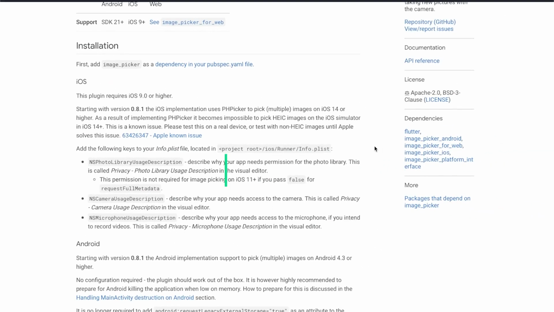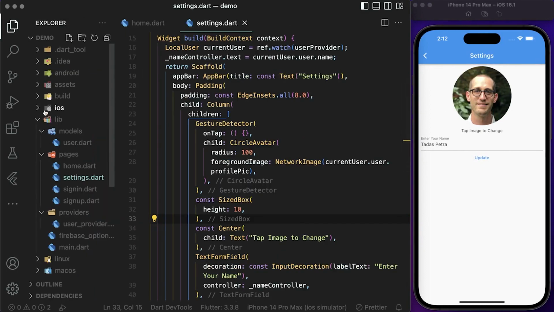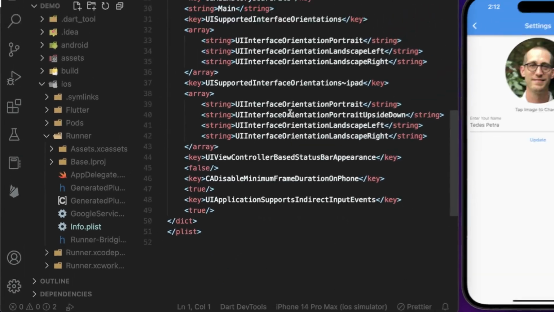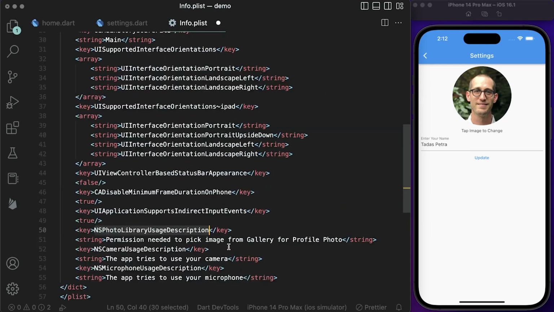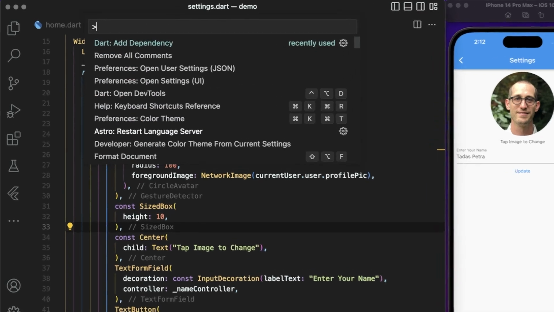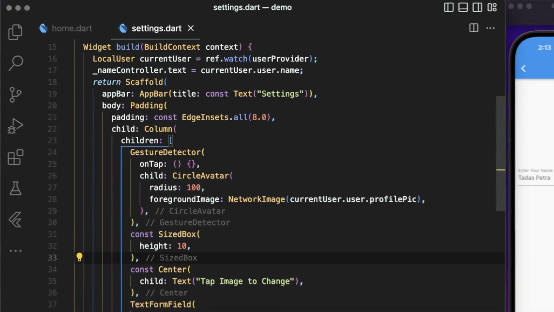Now I can add these in using Xcode, but what I like to do is just go to iOS, runner, info.plist, and paste in the key and string values for all 3 of those. And I figured I'll just bring in the photo library too, just to make it easier for if anybody's using the code. So we save it, and we should be set up to go for the image picker. But let's bring in Firebase storage at the same time, just so we have all our dependencies ready to go.